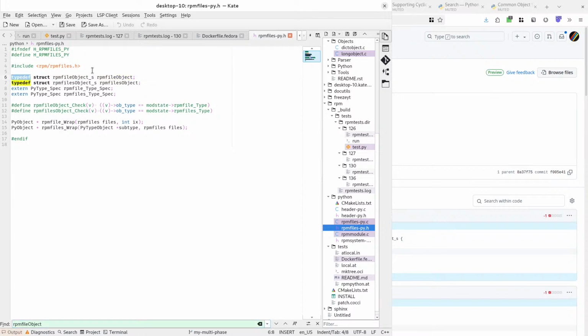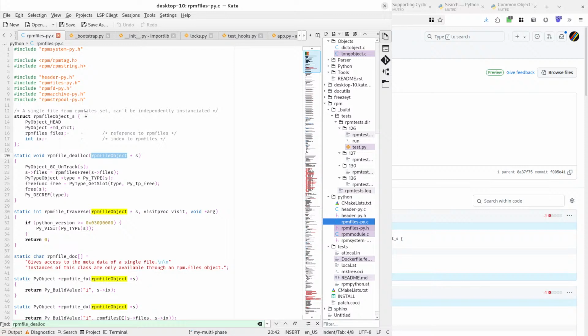Oh, there's the typedef. So RPM file object is this structure. All the other C files that include this header can work with RPM file object, but the contents of the structure itself are local to this file only. All right. So what does each RPM file object contain?